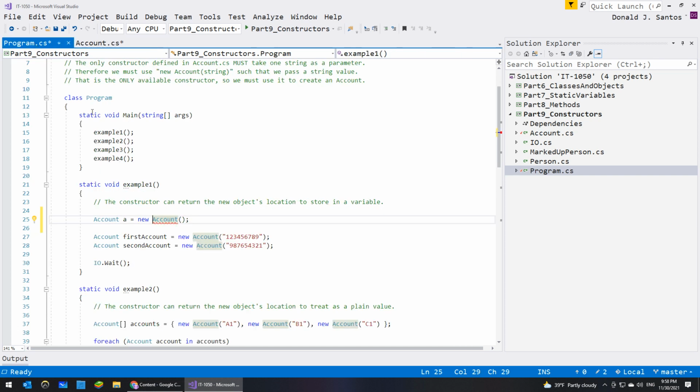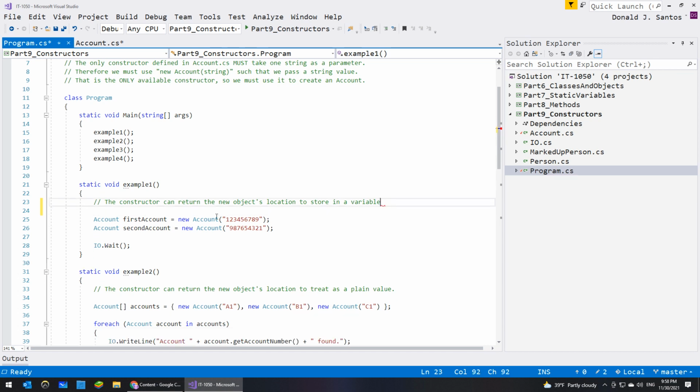And that's why this does not compile anymore. And that's why these two lines of code look a little different, because instead of having a second line of code that says first account dot set account number to this, we have it all basically in the same line.